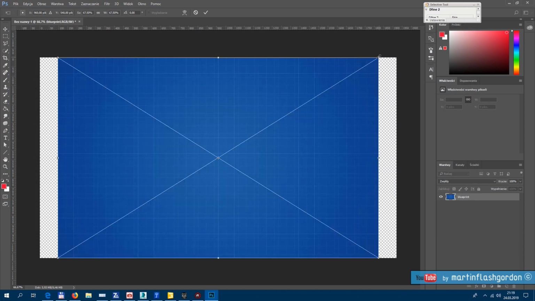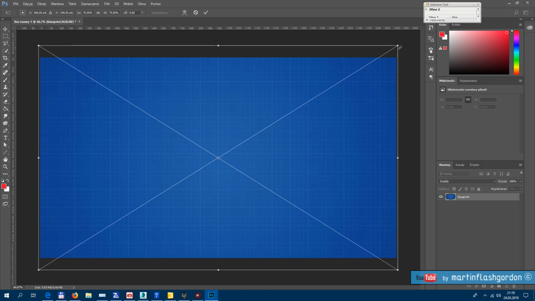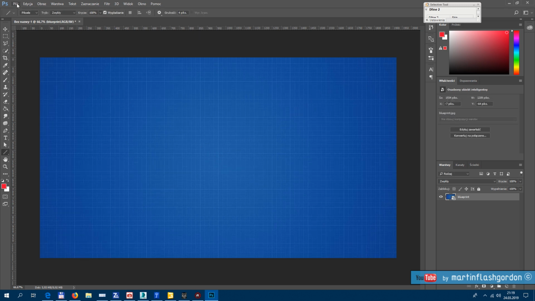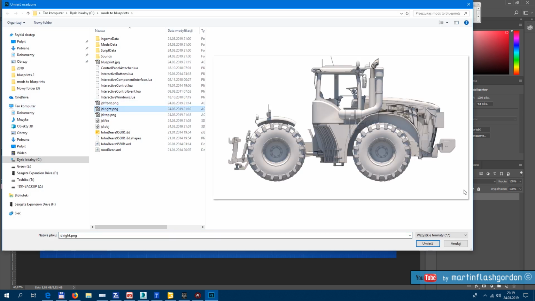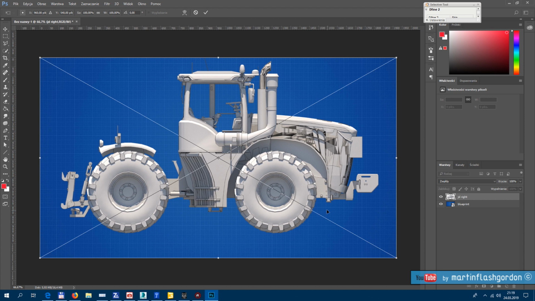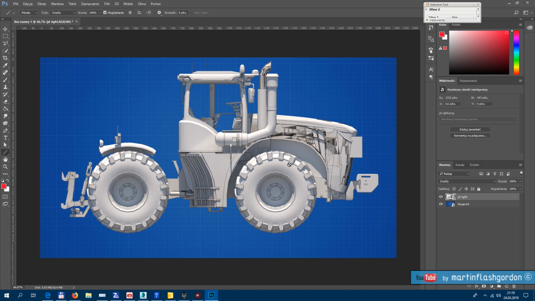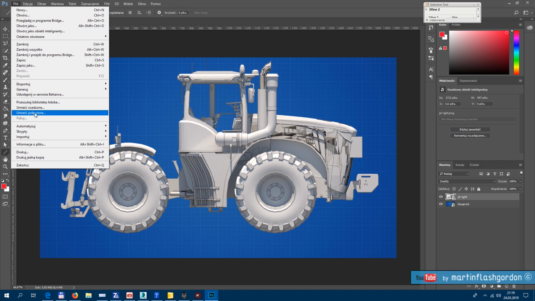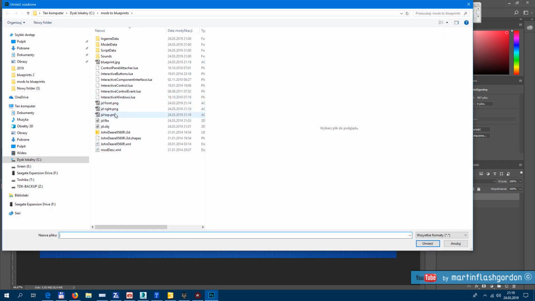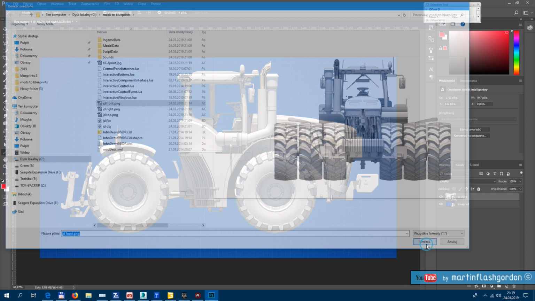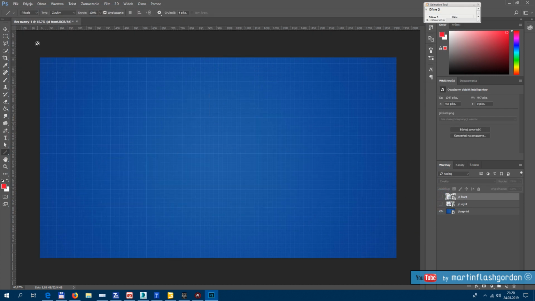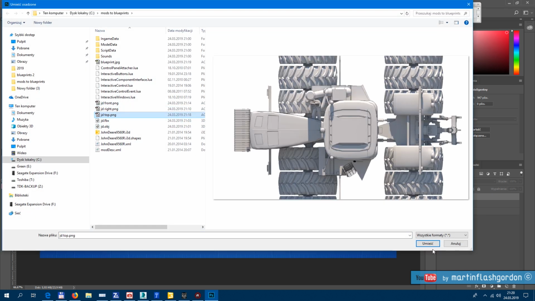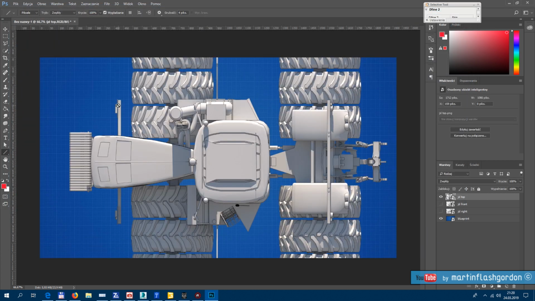We resize the blueprint to the size you want. Enter, and then place again our files. So we take the right, press enter. This is right alpha, file, place, front, place, enter. We just switch them off for the moment. File, Place, Top. Enter.